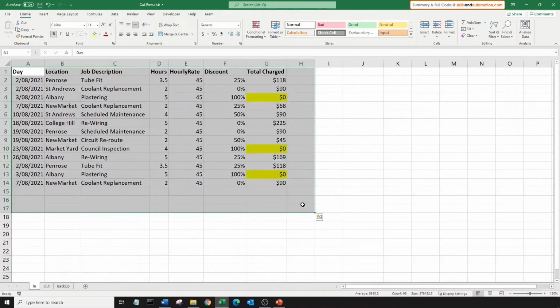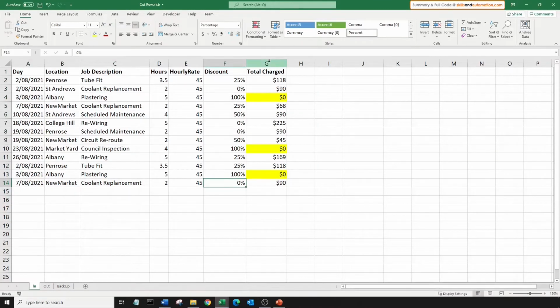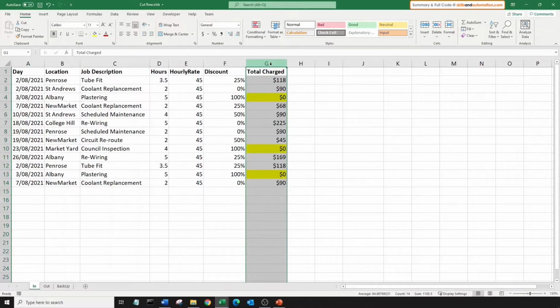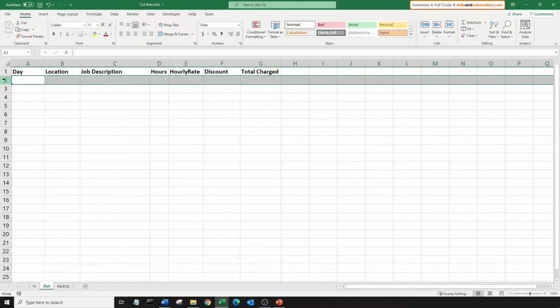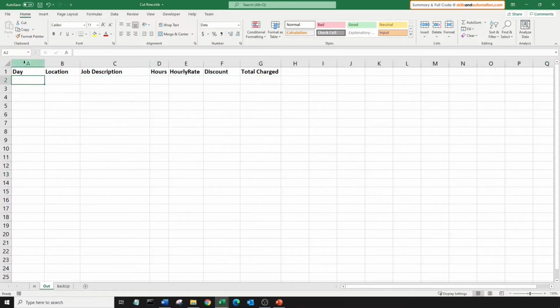This is a data set. As per our condition, we will check for cells with values greater than 0 in this last column. And where are we going to paste this? We will paste it in the worksheet out in the next available row. And just a note, the worksheet out already has the column headers.